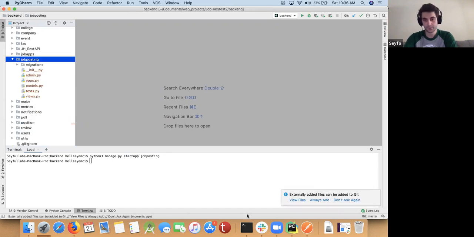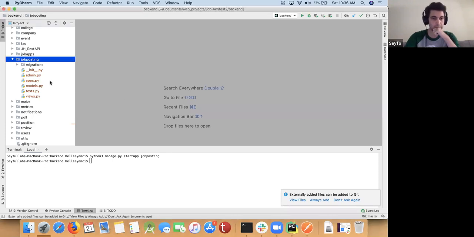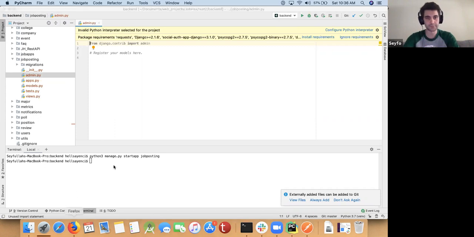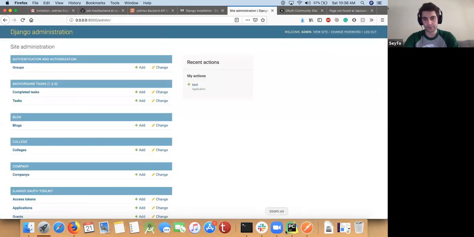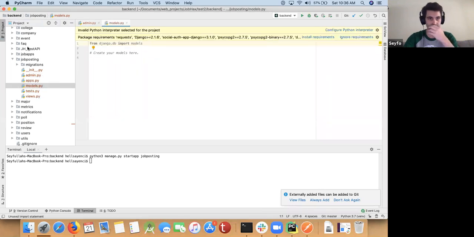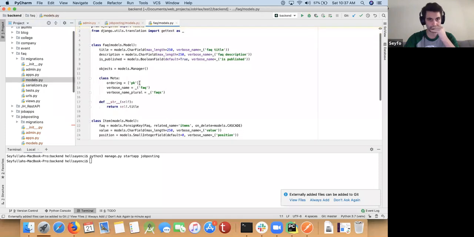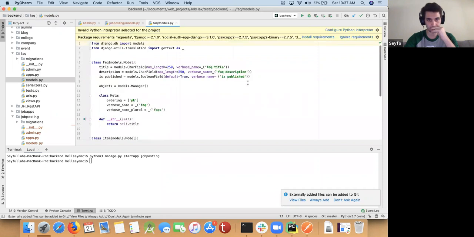So after this, let me examine the things that we have here. Admin.py is the file where you need to register your database tables in order to see them on this panel. I told you before, right? So let me show how to create a table. Let me quickly copy paste some to not spend more time on it.